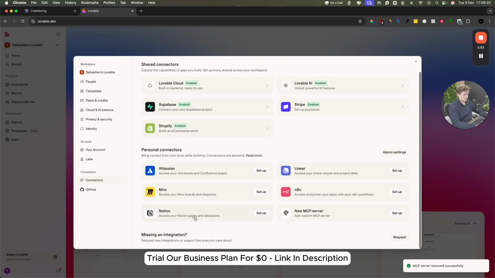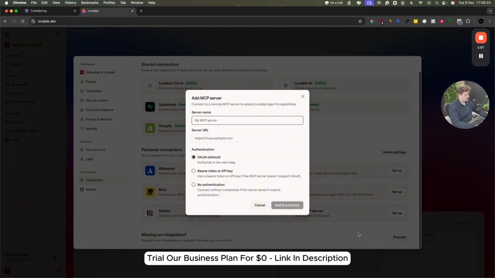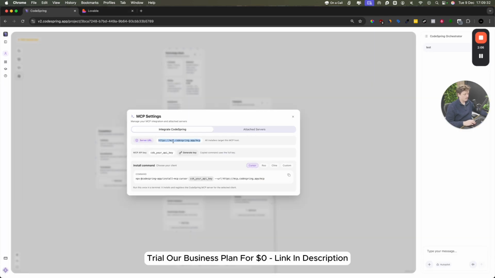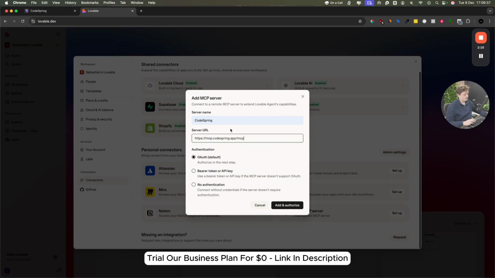So all we need to do is come to this thing here which will say new MCP server, add custom MCP server. We just need to click on setup and we're just going to give it a name. So I'm going to call it CodeSpring, and we're just going to take the URL from here. We're going to copy that URL, we're going to come into here, we're going to paste the URL like that.